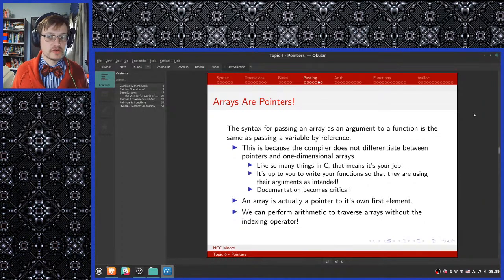Because it's up to you to write your functions in such a way that their arguments are being used as intended, documentation is critical. It's on Teams. Oh. Well, I'll hear about it afterwards. So an array is actually a pointer to its own first element, right? That's what, once you have stepped out of programmer land and into compiler land, that's how things are actually handled at the level of the compiler and at the level of the object code.